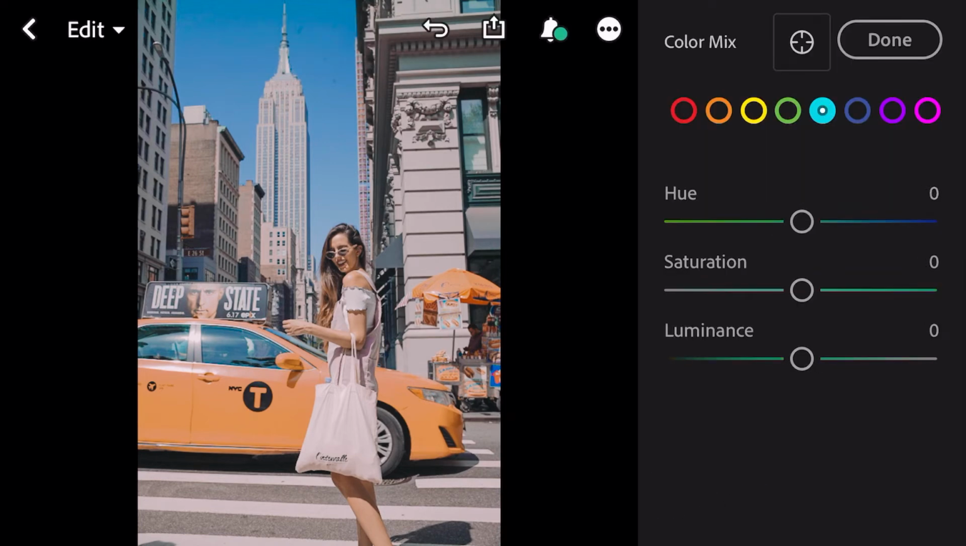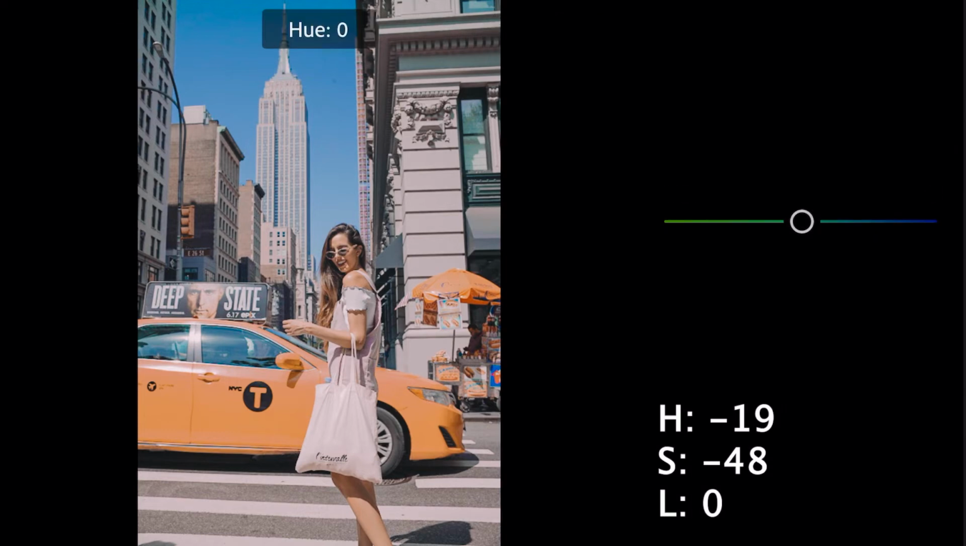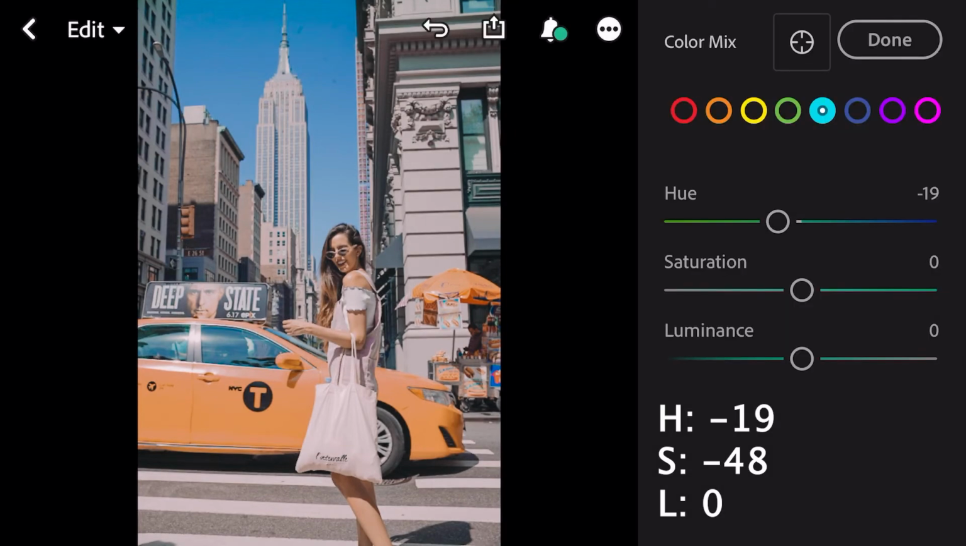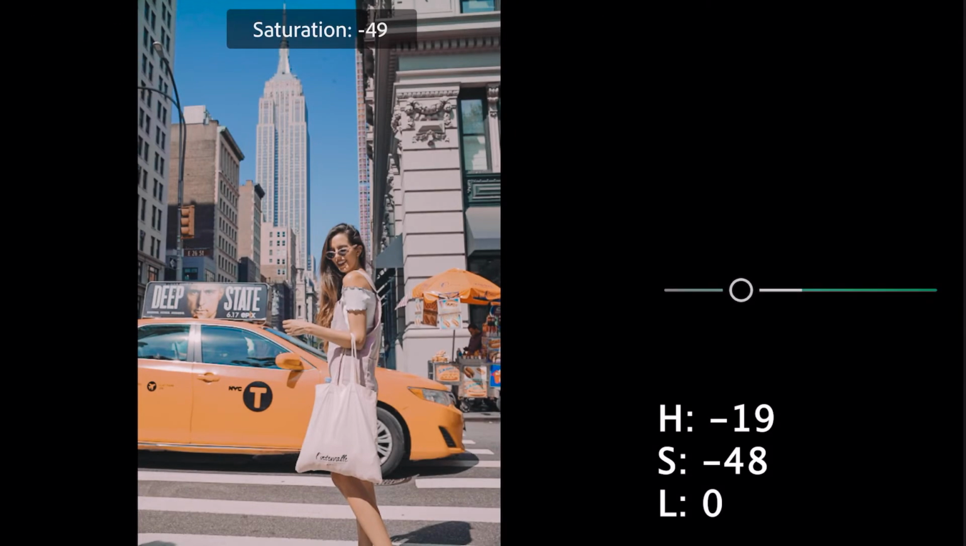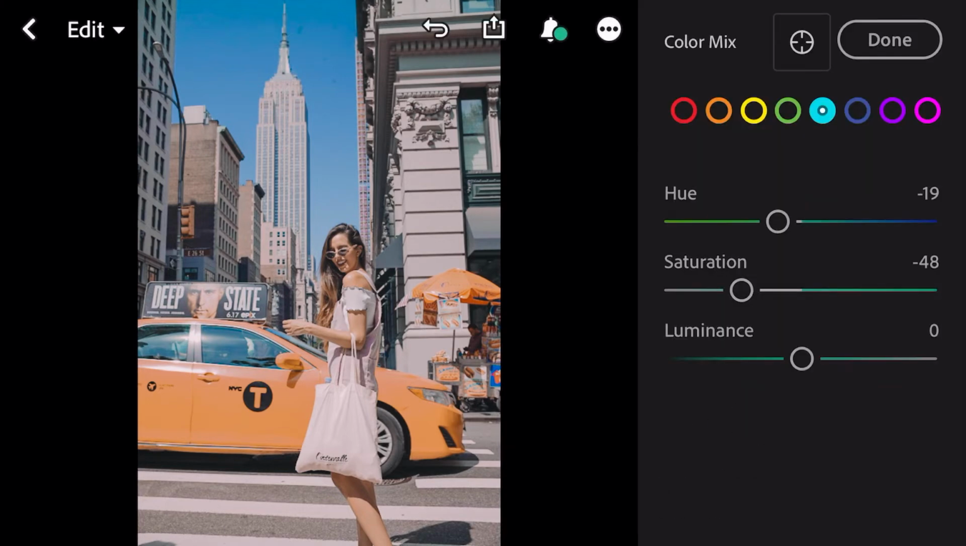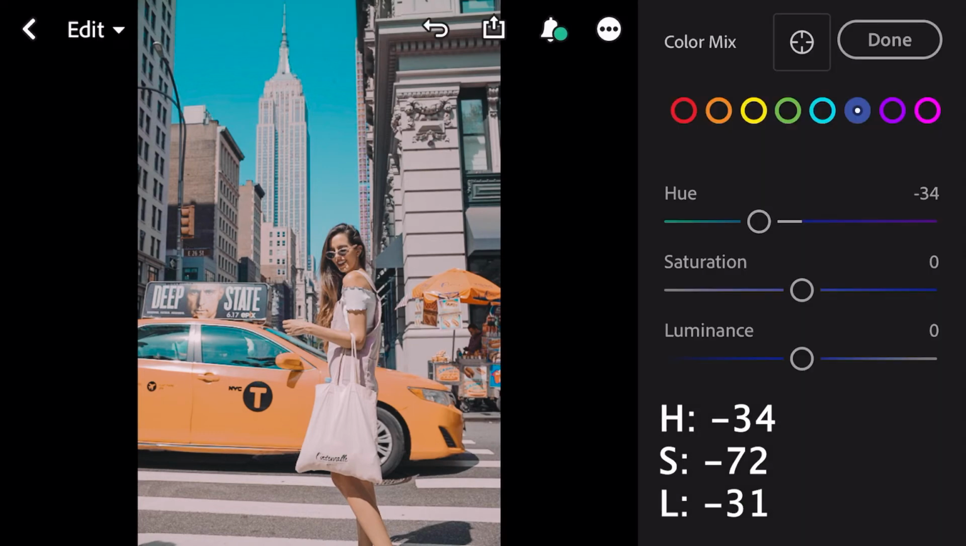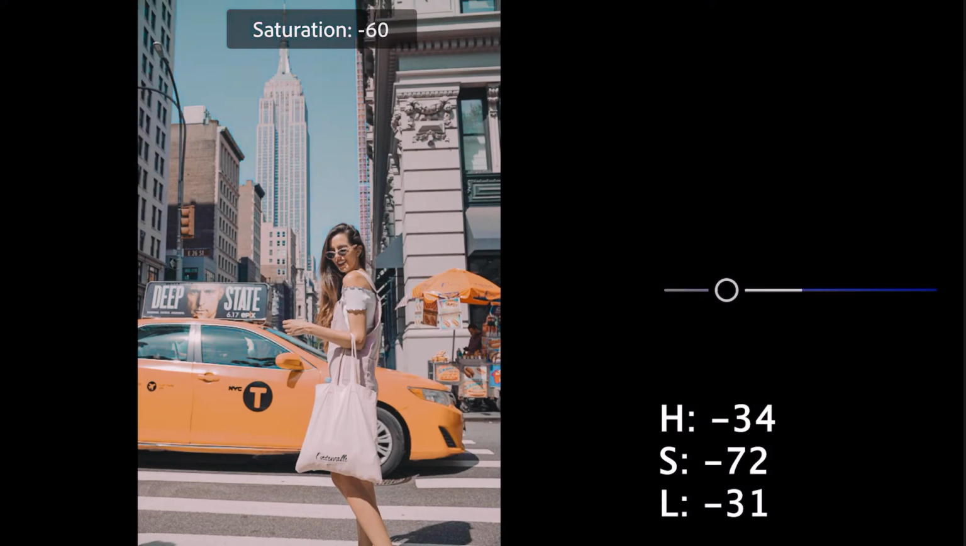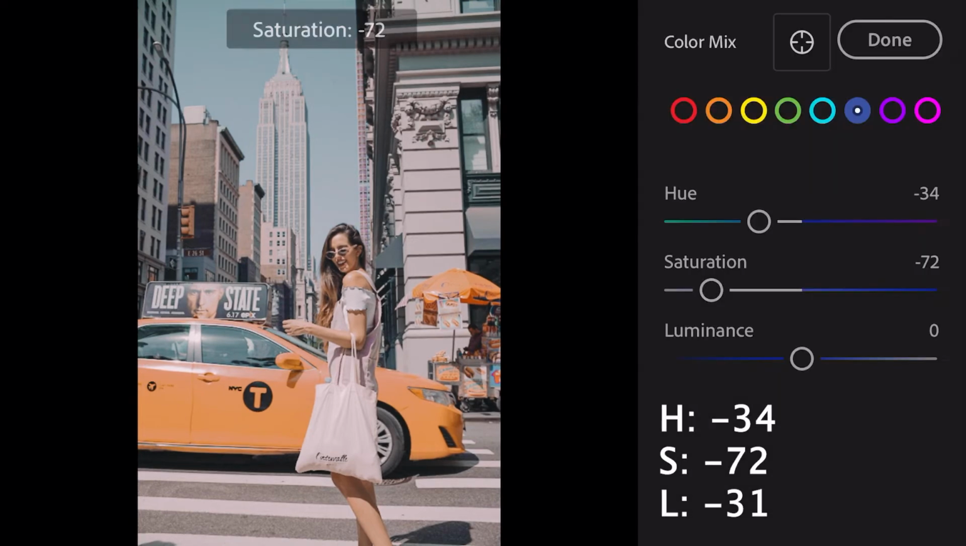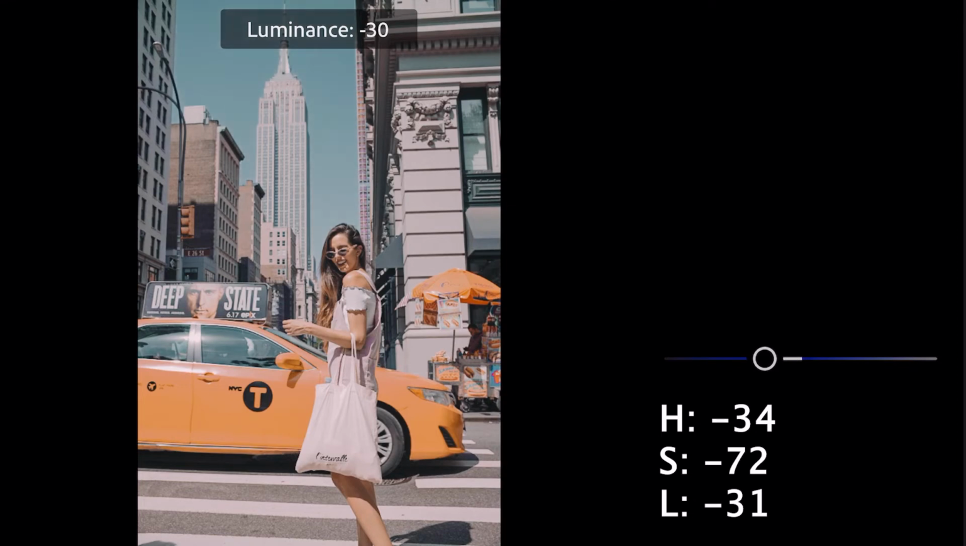Go to aqua. Hue -19. Saturation -48. Go to blue. Hue -34. Saturation -72. Luminance -31.